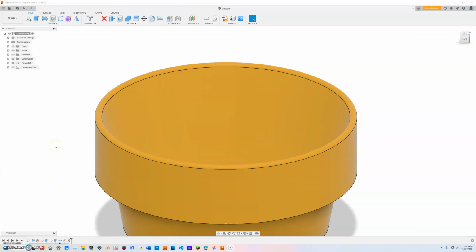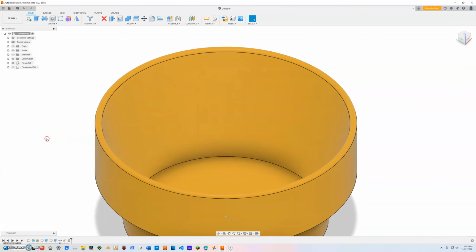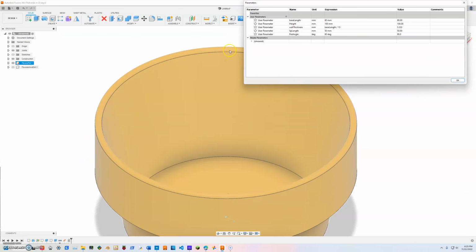Hello everyone, this is my homework solution to Palm Recorder's How to Use Revolve command. The homework assignment was to make a flower pot, and that is what I've done. And another thing was to make it fully parameterized. So, that's what I've done here.